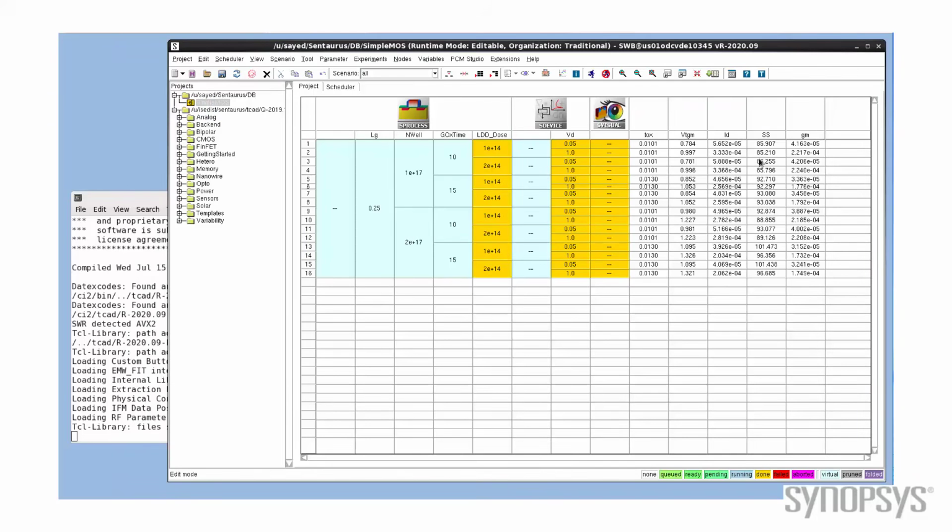CentORus Workbench also allows you to define parameters and variables to run comprehensive parametric analysis. Each parameter split introduces a new experiment. So in this project, for example, we have 4 parameters that contain splits: NWell, GOX time, LDD dose, and the drain bias. For each of these parameters, we have 2 splits, and so that results in 16 experiments.